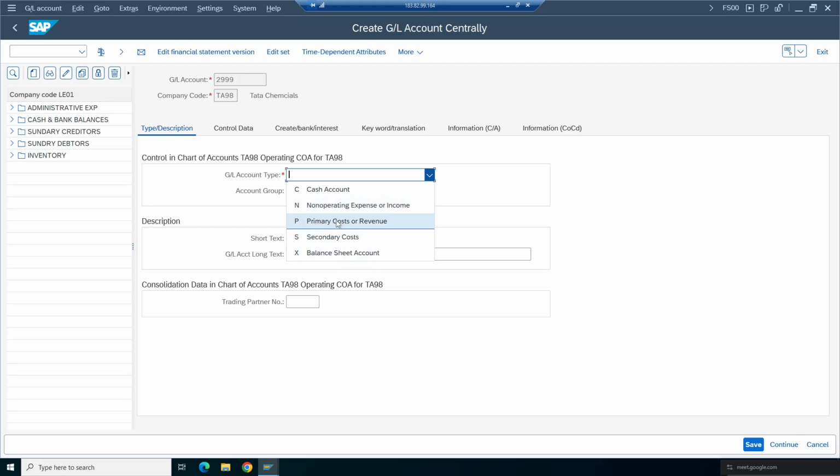Primary cost is relevant to your operating expenses, like power and fuel expenses, stationery expenses, wages expenses, administration expenses, many are there, right? Revenue: interest received, commission received, many are the revenues. Secondary costs are the costs which are created for internal reporting purposes, internal management accounting, controlling purposes.